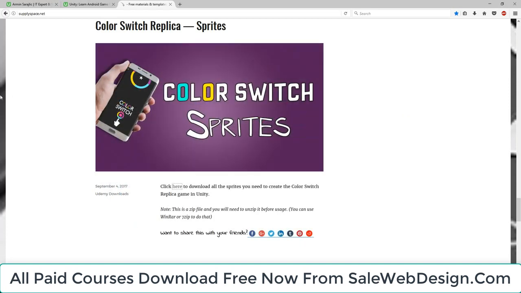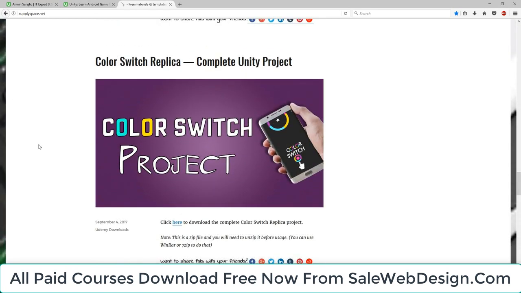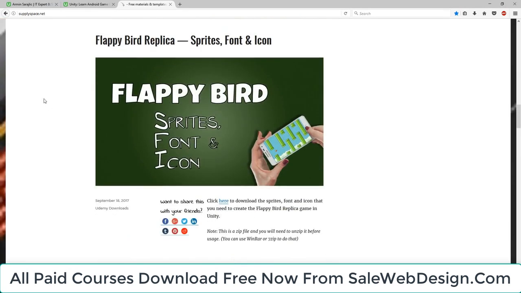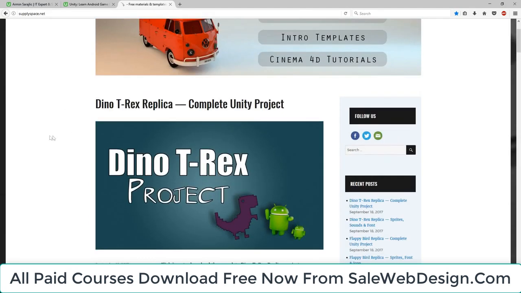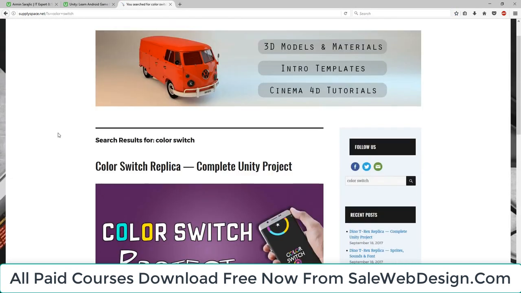Do not worry about the website, it's virus free, you don't need to sign up for anything, you don't need to leave your details, there are no ads on this, it's completely free. If you are having trouble finding all of these files, you can use the search and, for example, type in color switch, and it will automatically find the files that you are looking for.